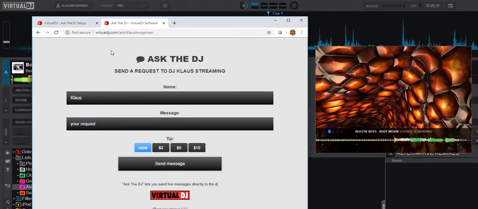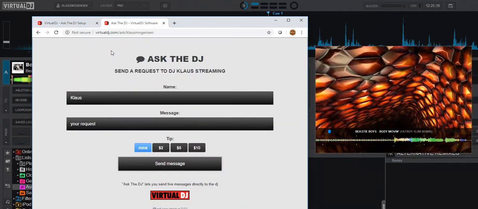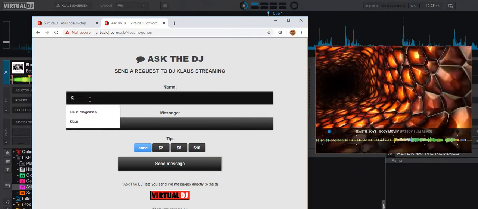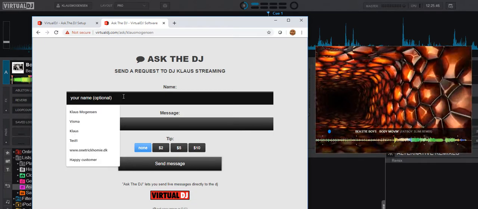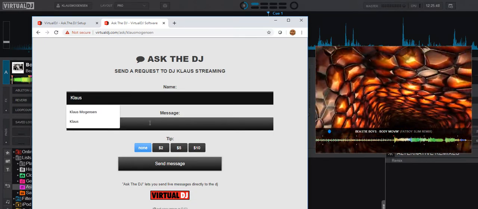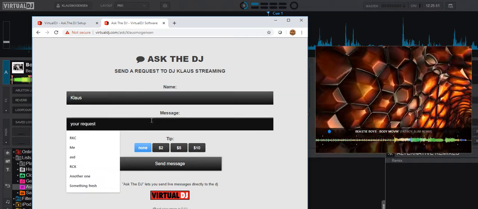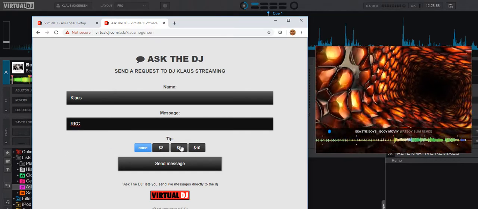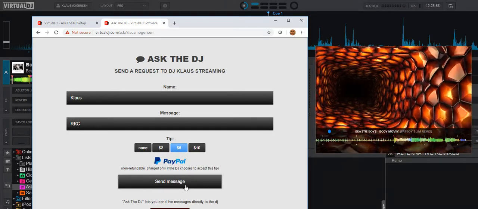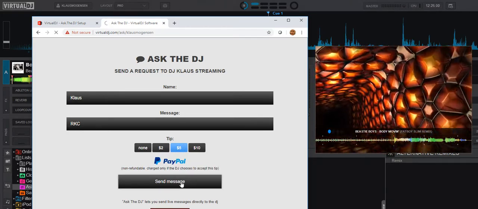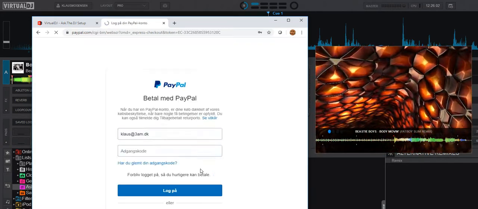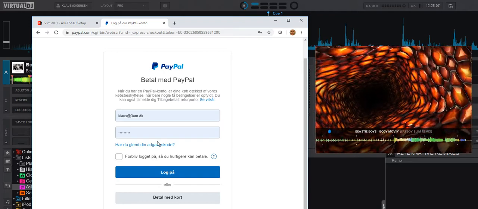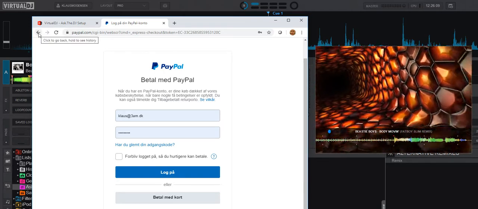So if I go into that one, this is what the end user, the one watching the broadcast, will see. They can put in their name, and then they can put in a request. And then, more importantly, they can put in a tip. So if I put in, for instance, a $5 tip, and choose send message, it'll actually open PayPal for me. And of course I can sign in and pay and all this kind of stuff, which I won't do in this demo. So that's how they send the tip.